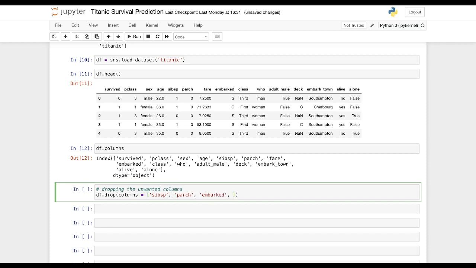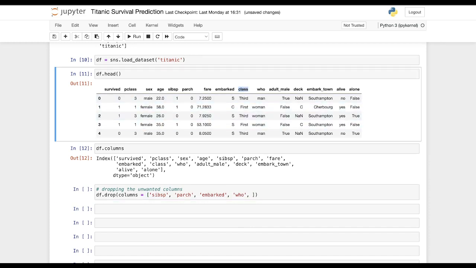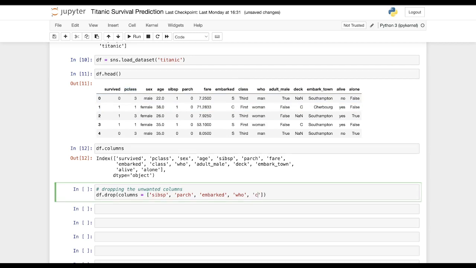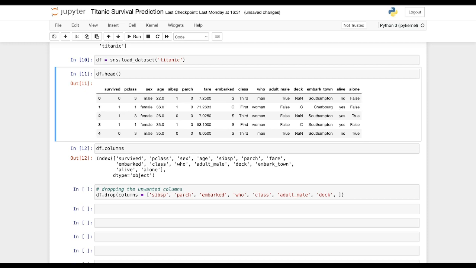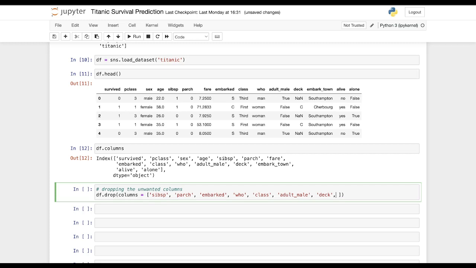Then who. Also we don't require the class column, as we already have the passenger class in the pclass column, so we don't require the class column as well. Then the adult_male, and then the who column. Okay, I have already mentioned that. Then the deck column, then alive. We don't require this alive column because that is what we are already predicting, whether the person survived or not, so we don't require the alive column.